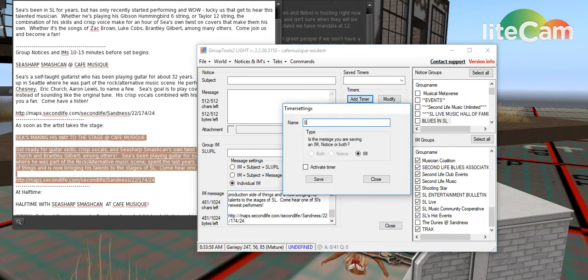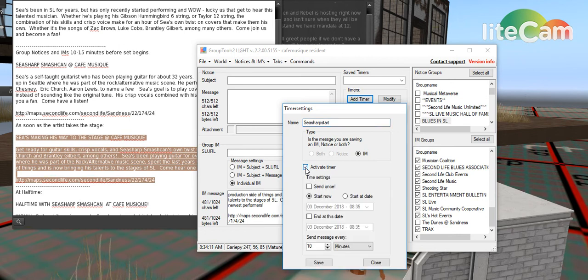This is a group chat, so I'm going to put start. That's what I do to keep it very simple. You make sure it's just ticked off for IM. You're going to activate the timer. You're going to send it once, and you're going to send it tomorrow, which is the 4th, and we're going to send it at... it's probably best to send it maybe a minute or two before the set actually starts. And we're going to hit save.